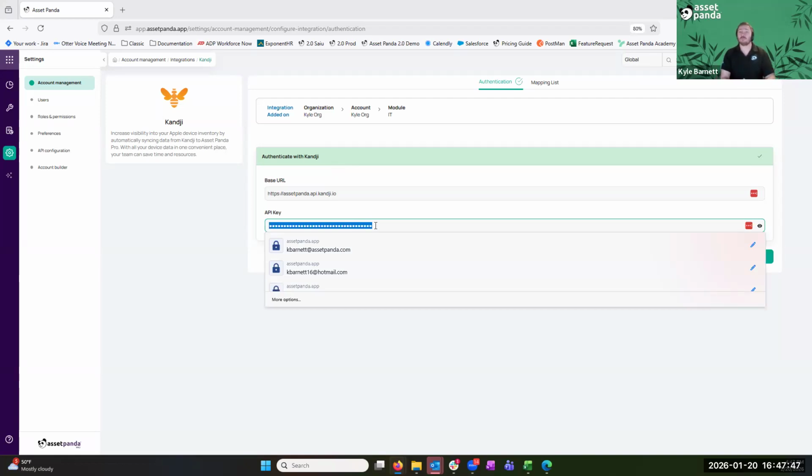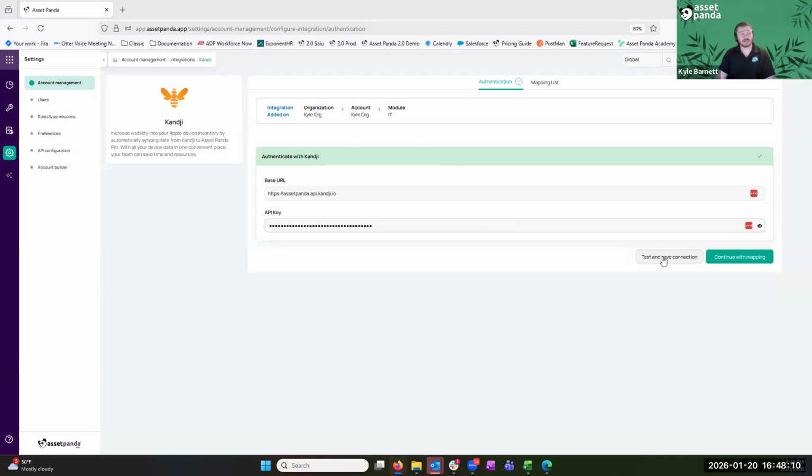Once you get that, you can paste that into Asset Panda. Then create a permission set inside of Kandji for that API token. You want to make sure we have the ability to, at the very minimum, get those device data. Again, you can definitely add more to that to allow us to pull more information, but at the very minimum, you need to make sure that it has that permission set. Once you do that, you can select the test and save connection, and that's going to save that permission set for Asset Panda inside of Asset Panda.